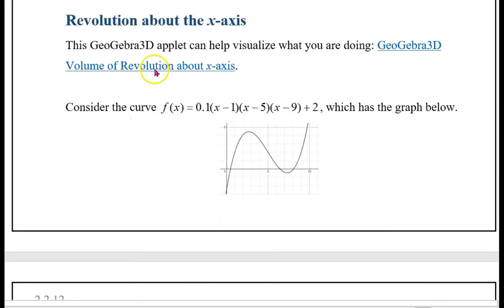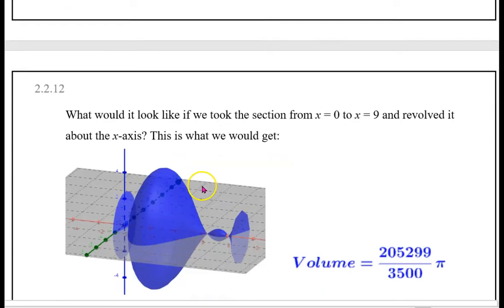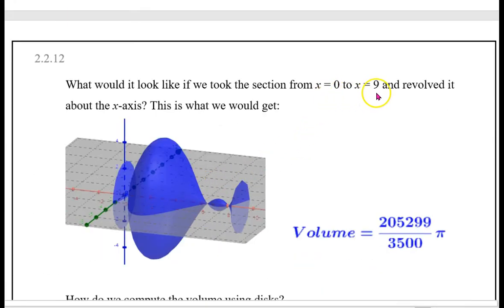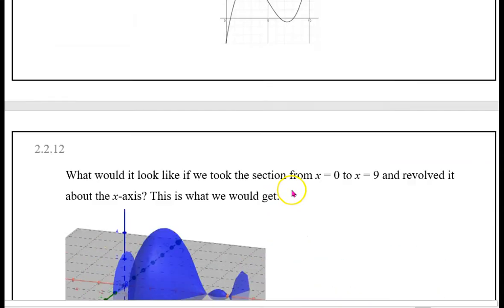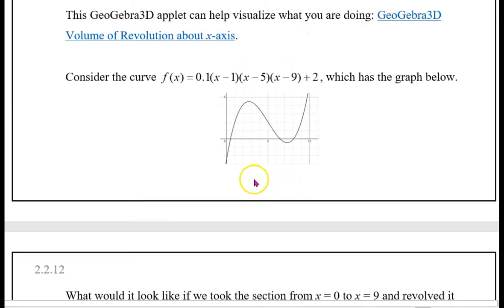This GeoGebra 3D applet will help you visualize what you're doing. In this particular curve, we have the equation 0.1 times (x minus 1) times (x minus 5) times (x minus 9) plus 2. It has this graph here. What we wish to do is take that graph from x equals 0 to x equals 9 and revolve it around the x-axis. This is what it will look like when we get it revolved. Let's go to the GeoGebra applet and let's enter this equation.